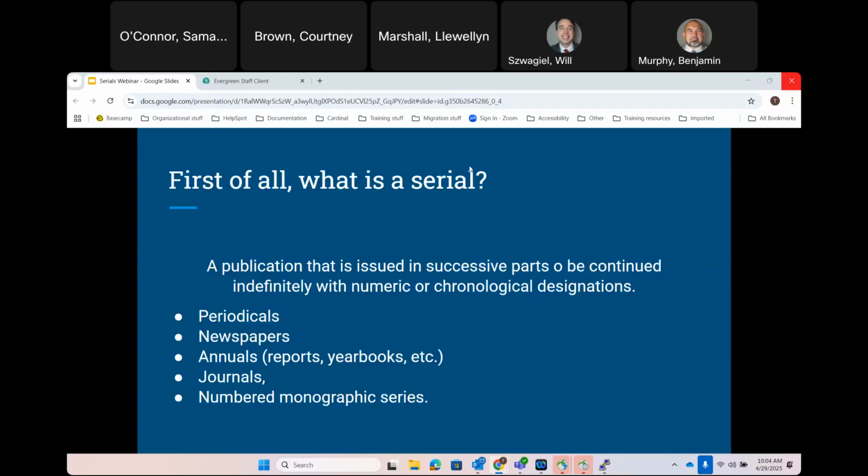So first of all, what is a serial? I'm assuming that most of you who are here today have an answer to that question, but I wanted to make sure we were all starting from the same definition because that is actually an important distinction within Evergreen.